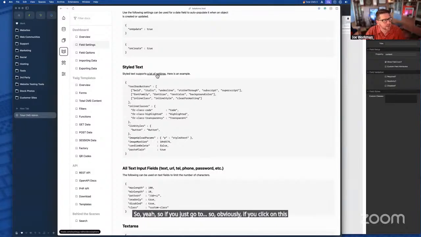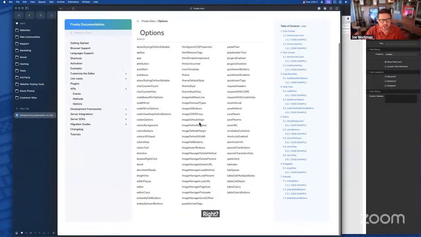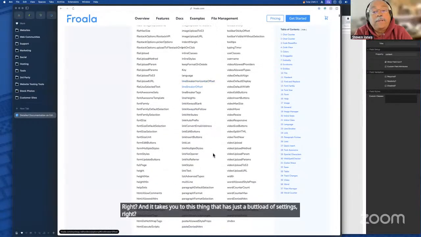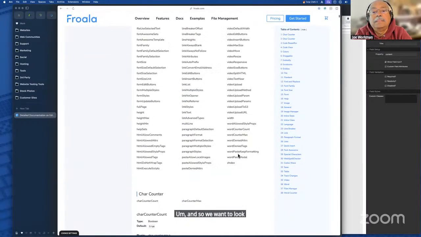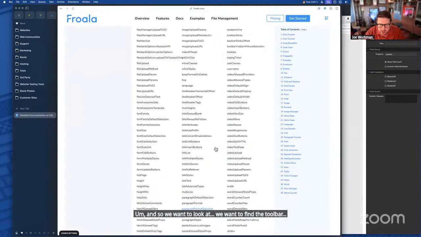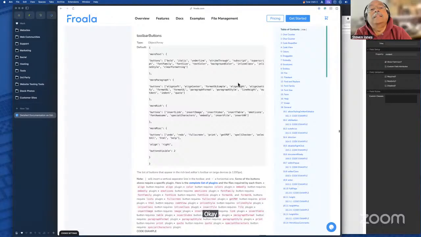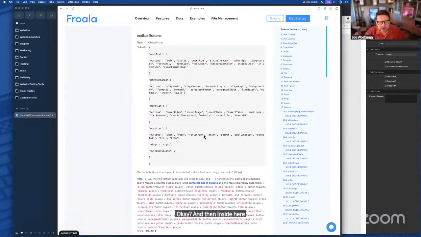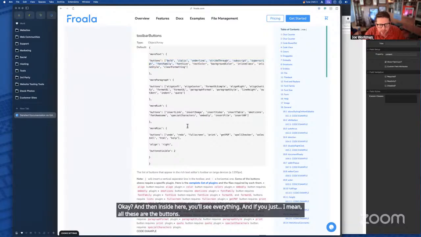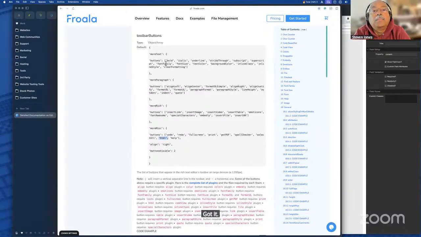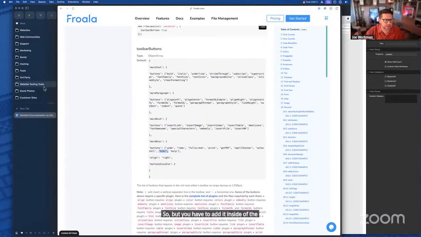If you click on settings, it takes you to this page that has a ton of settings, right? But I couldn't figure out which one. So what we want to find is the toolbar. So it is toolbar buttons. Okay. And then inside here, you'll see everything. All these are the buttons, and the one we want is just HTML. Got it. So you have to add it inside of the toolbar buttons, right?